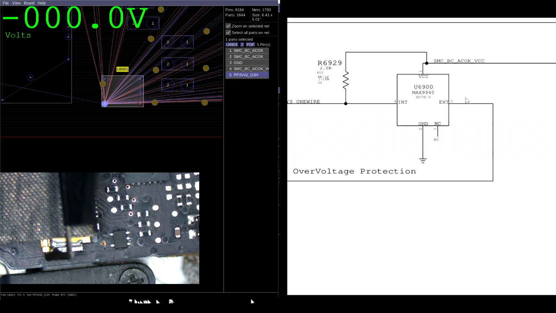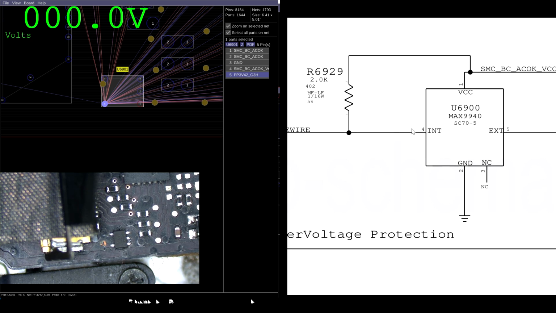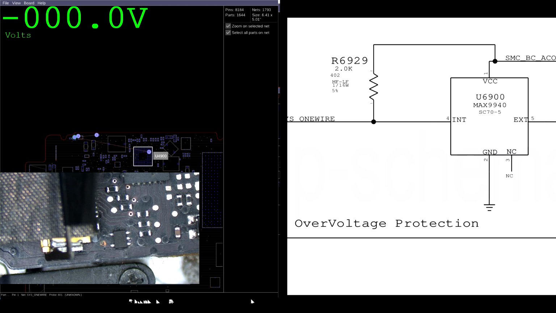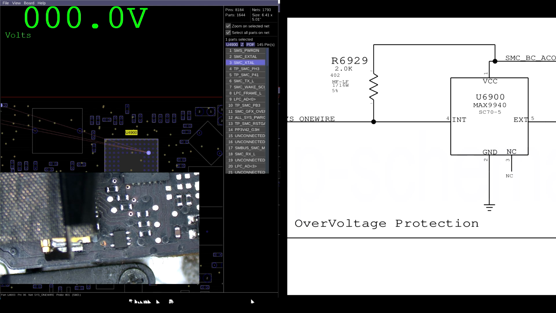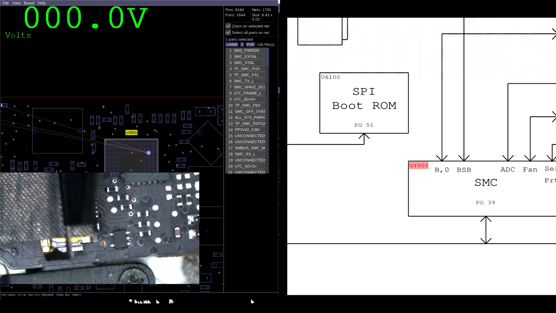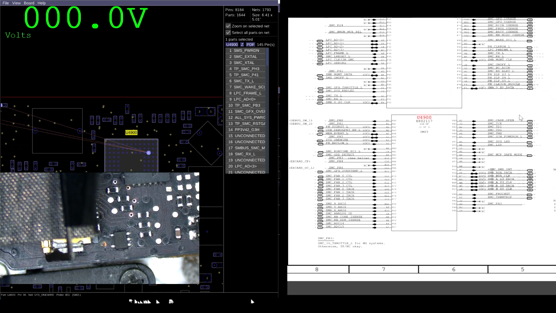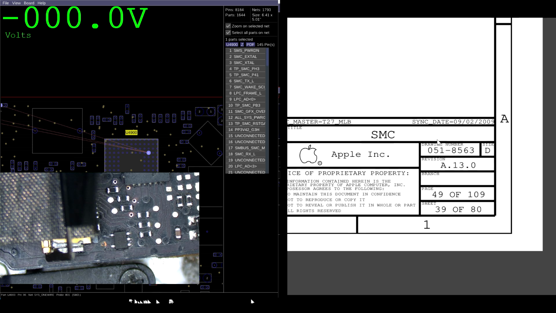U6900 is going to allow the external, as in the charger, to talk to the internal, as in the chip inside the computer, on the SYS1 wire line. Now, if we look at where SYS1 wire goes to, it goes to U4900. U4900 is the system management controller. This is the SMC.